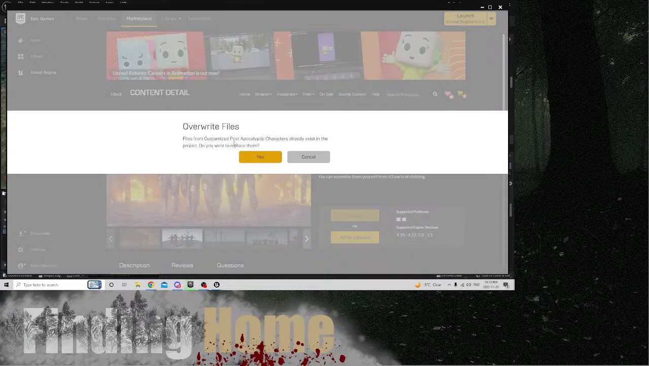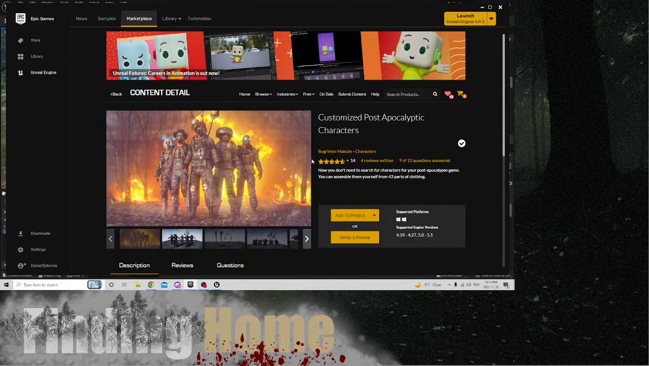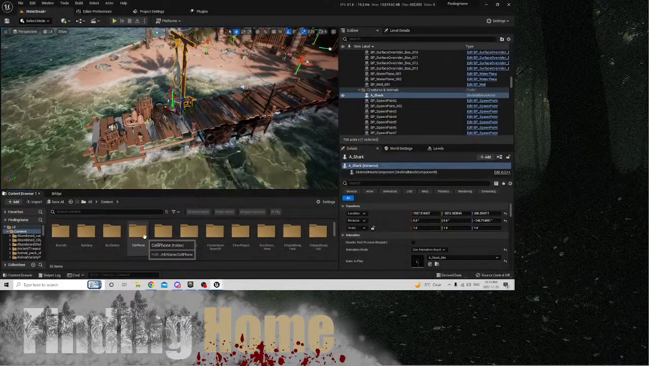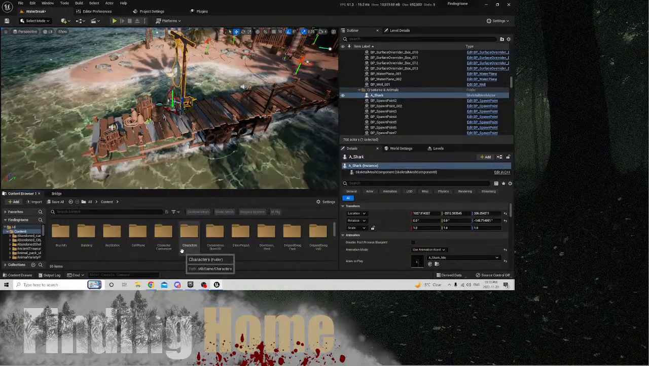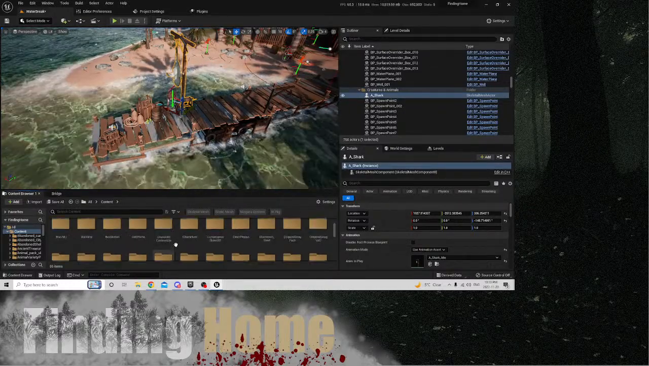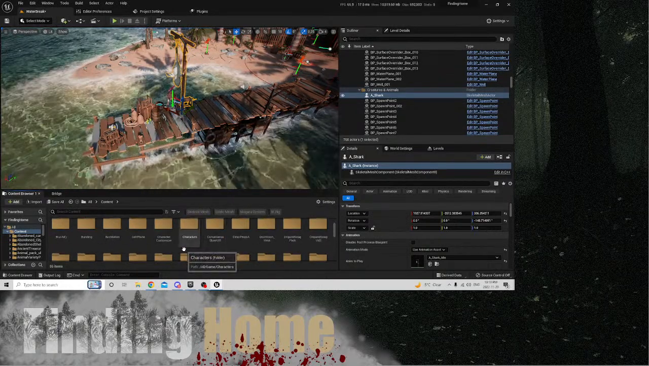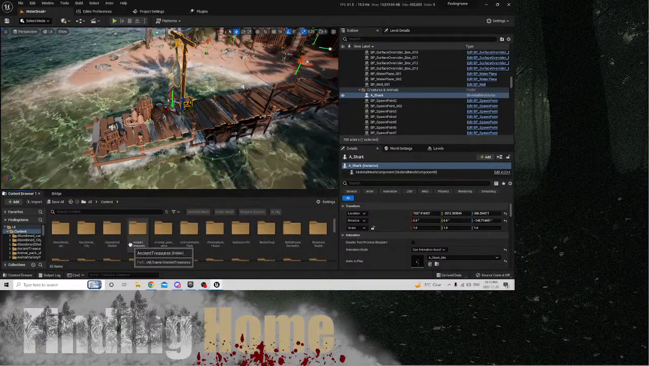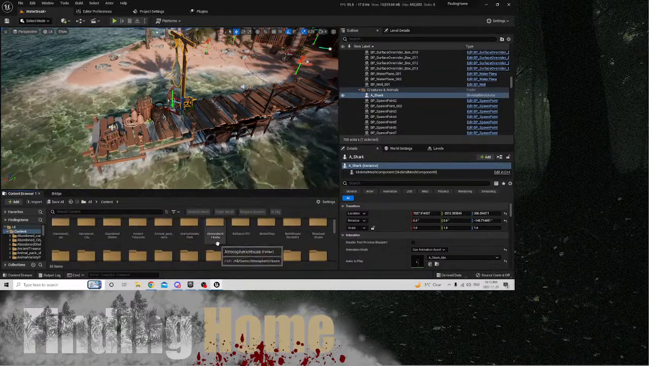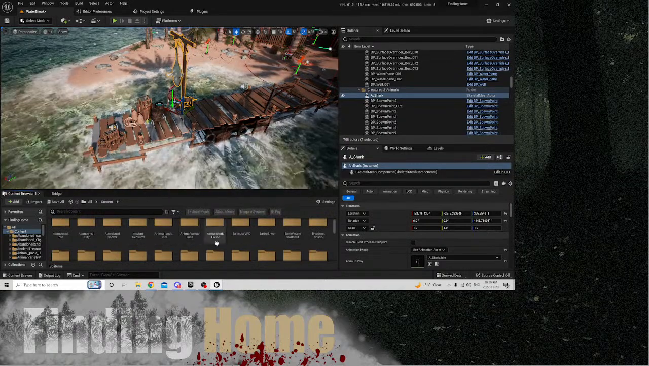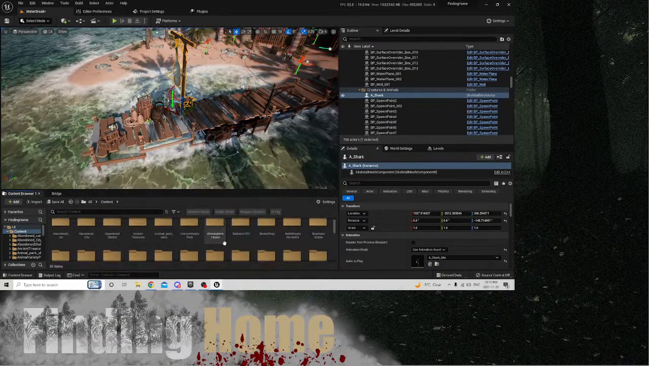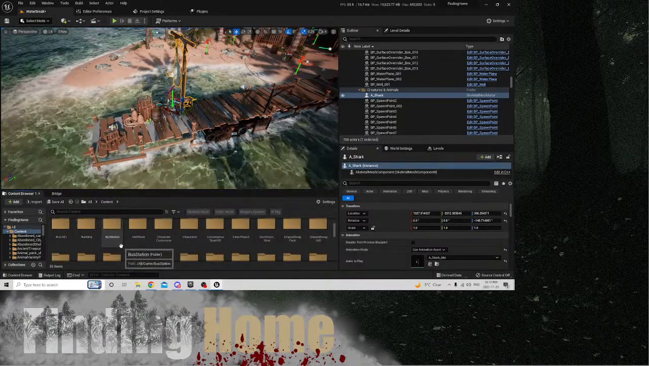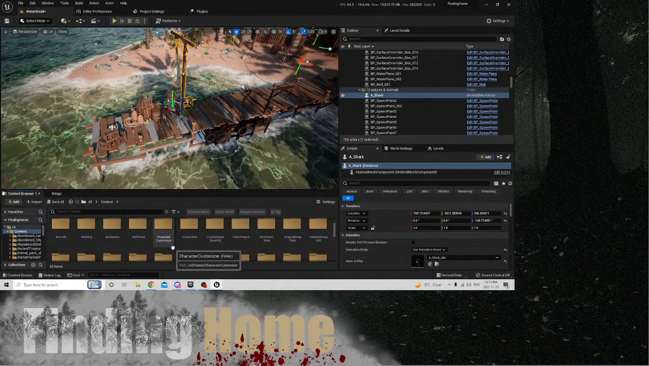Overwrite. Custom post-apocalyptic characters. Cancel. So, we don't want to overwrite, because it must already be here. What would it be named? That RL, city characters, treasures, which is where I got my gold coins from. Animals, more animals, atmospheric housing, barbershop. We get our studio. Characters.